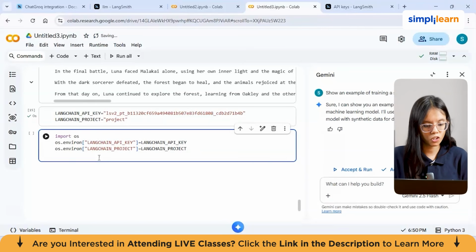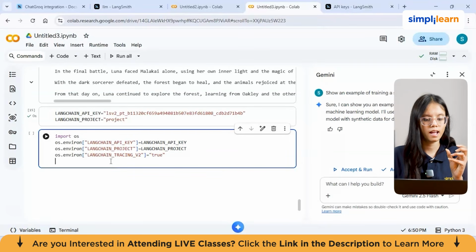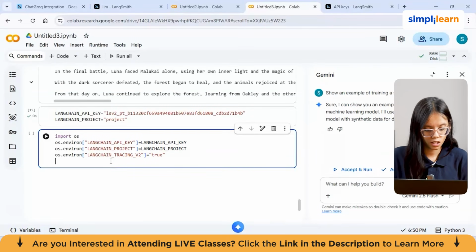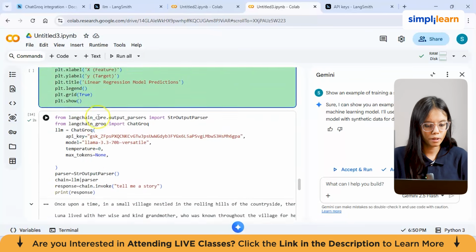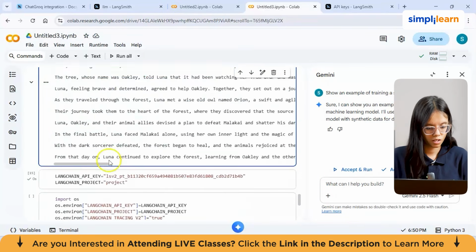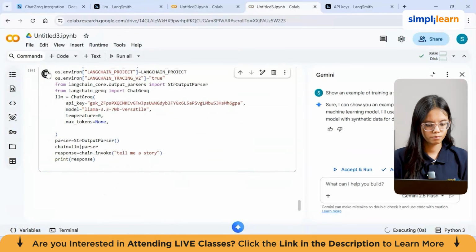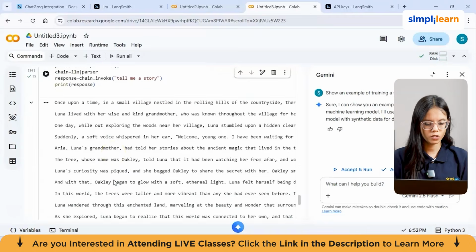Then we will set the tracing part. os.environ LANGCHAIN_TRACING_V2 equals to true. Make sure you write this in this particular format only, and mentioning true here is very, very important. Then we will copy and paste our above code. The complete code we will copy and paste, and we will pass it to our LangSmith. Then we will run this code. See, the output came as we expected.